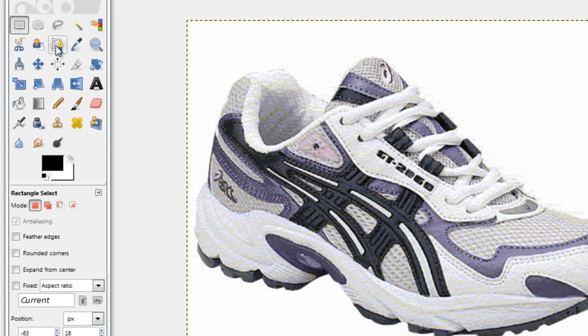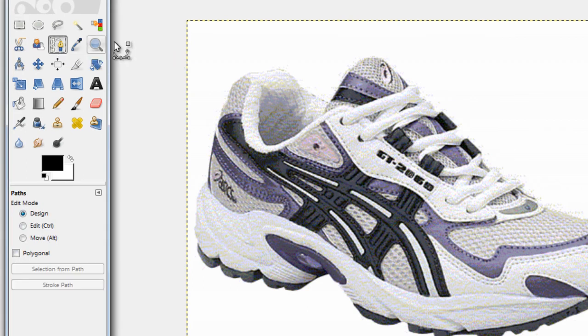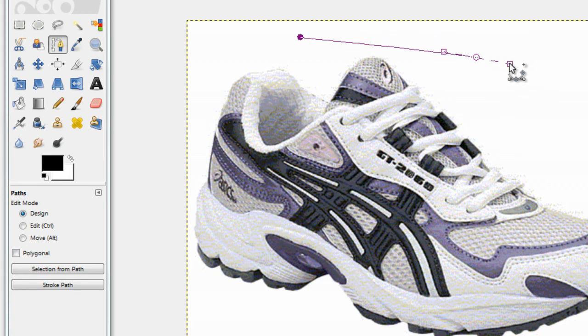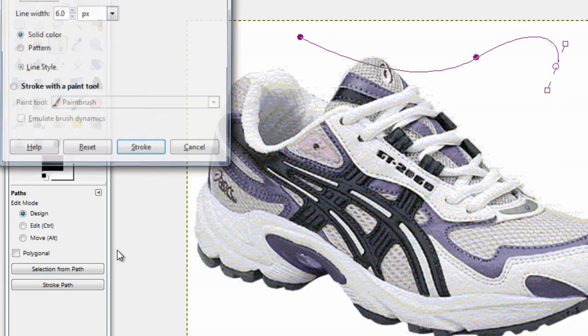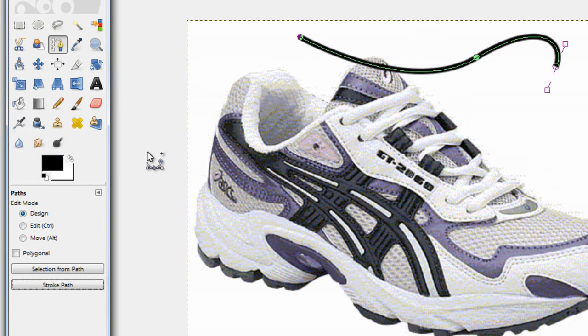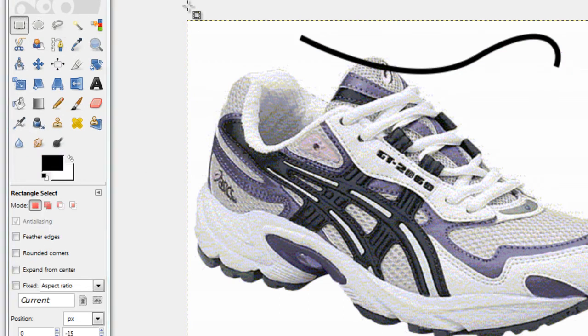Pen tool, similar story. You can use it for selection, you can also use it for making lines. So once you've placed your second point, you can then drag your mouse around to adjust the curviness of the line. So I'm just going to make a little thing there. And then we can choose stroke path if we want to go over the line. So there we go, we now have a nice little black curve there where the pen line was.